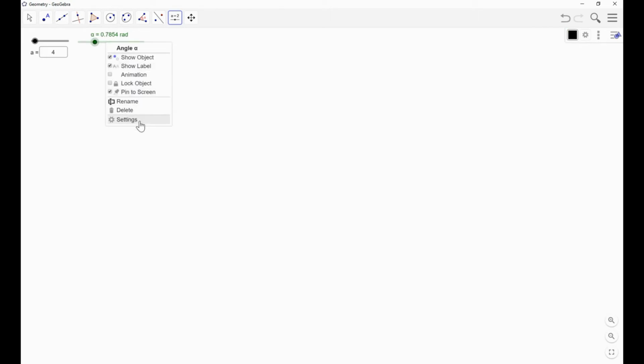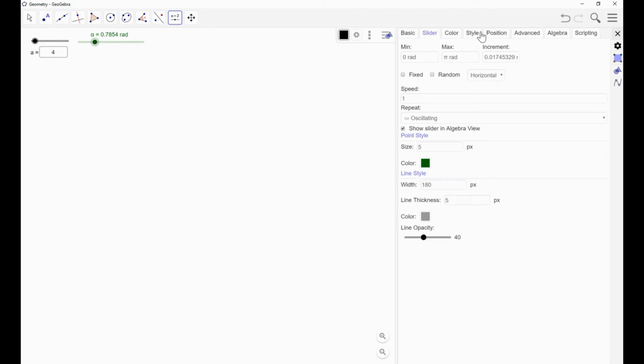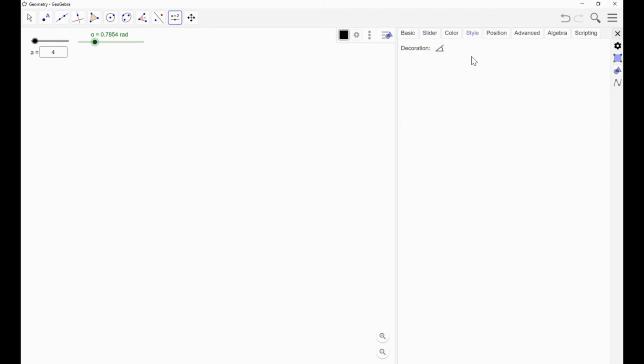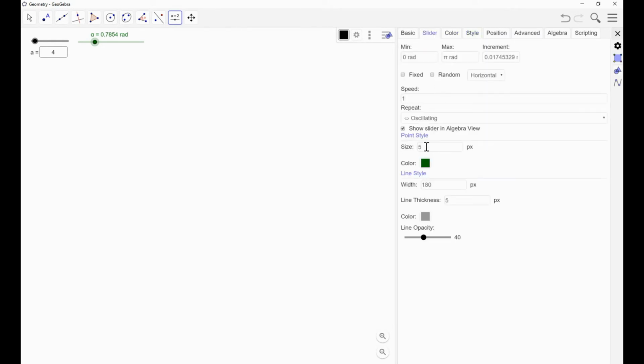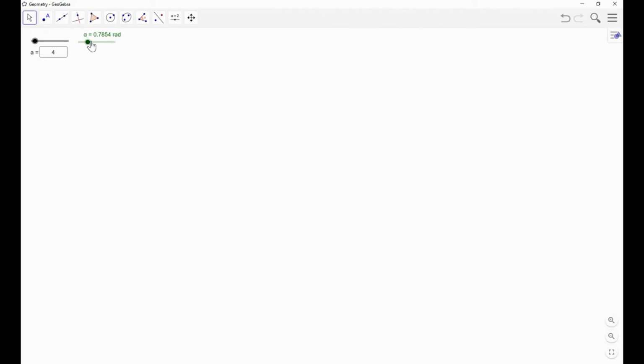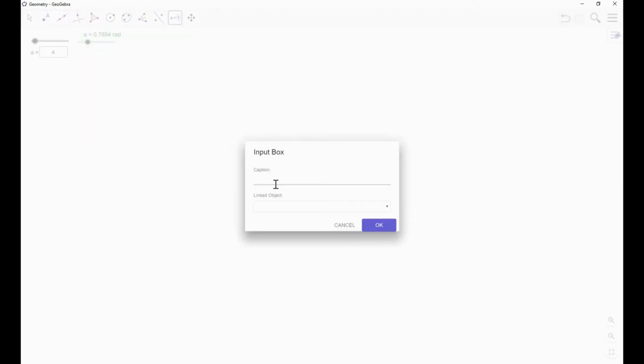And again, if I want to, go to style. Slider. We can make this a little bit less long. I think I made that 100 a while ago. And that's going to move along. Again, let's make another input box to go with it. Now, this is interesting here.